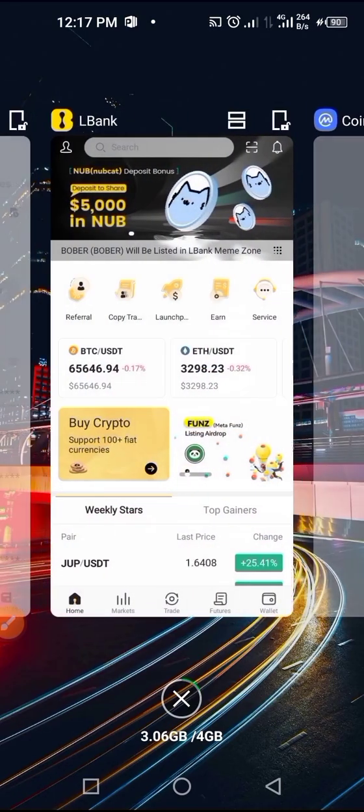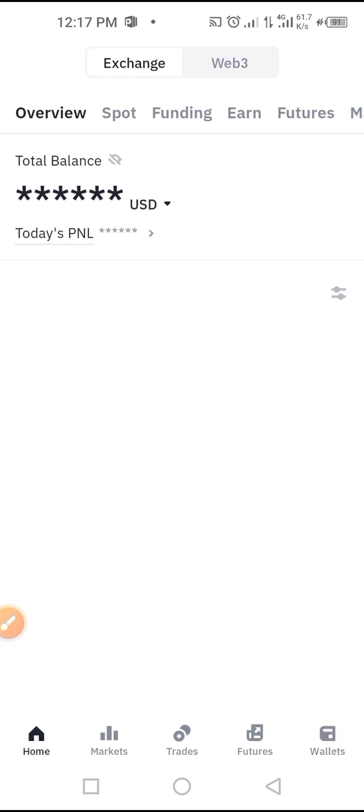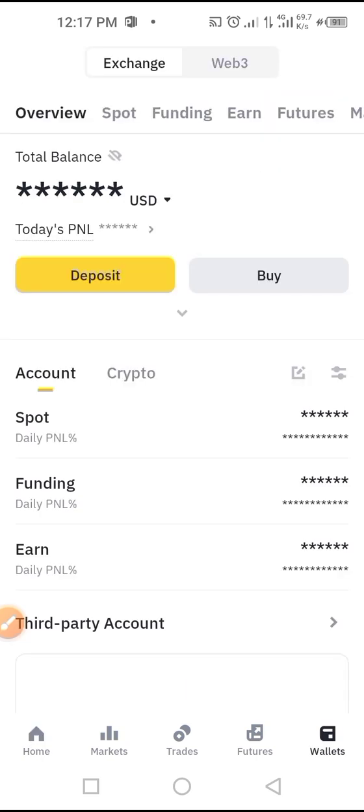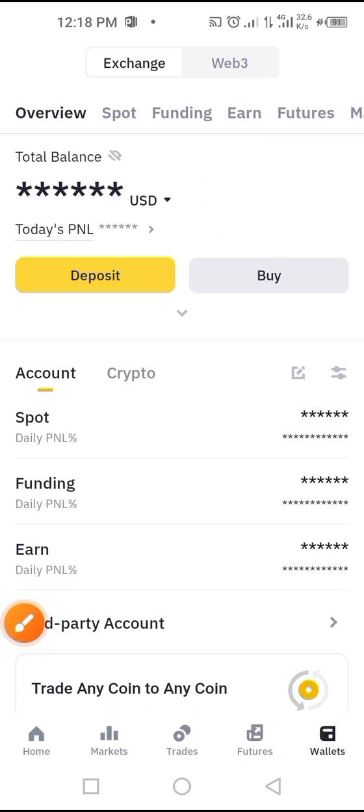So here we go. This is our Binance. Once your Binance opens, I just want you to look at this place, because if you check under your normal spot, you won't see it. But when you look at this particular place, you can see Web3. So you click on that Web3.